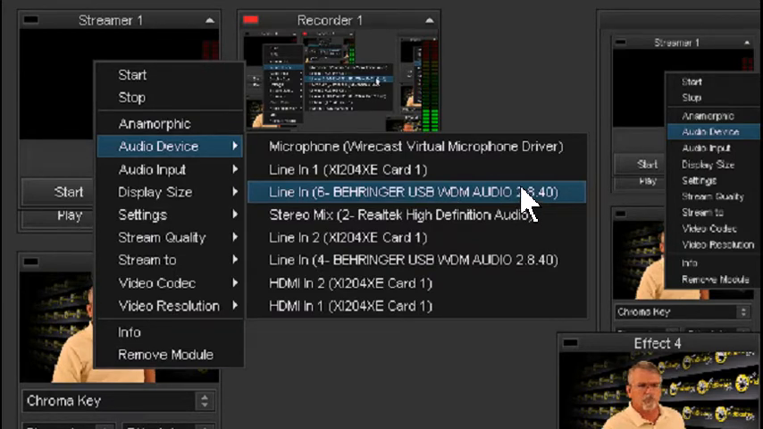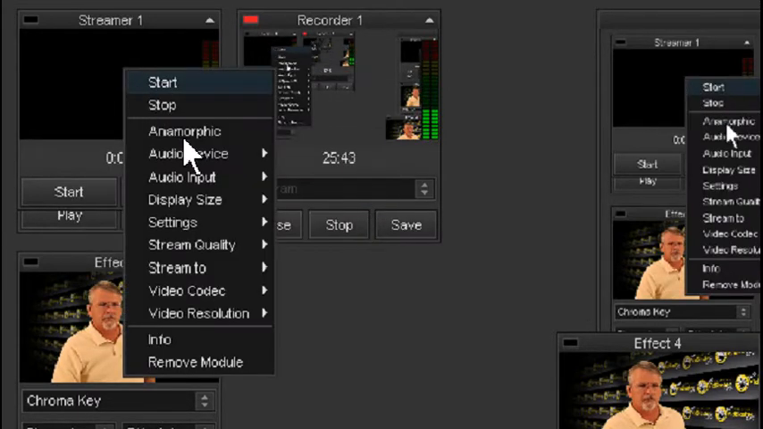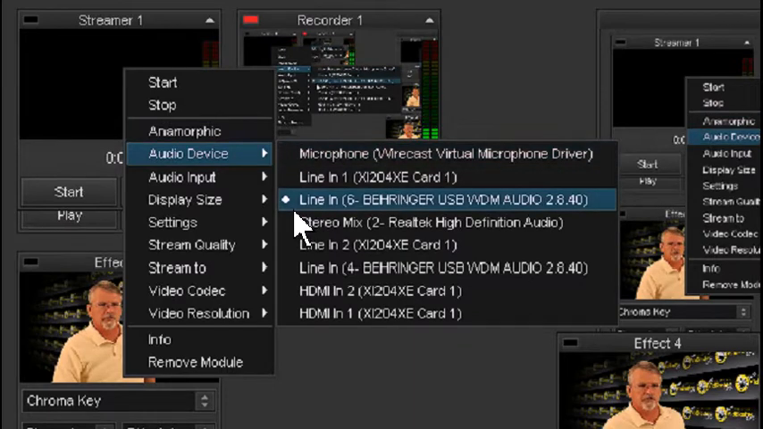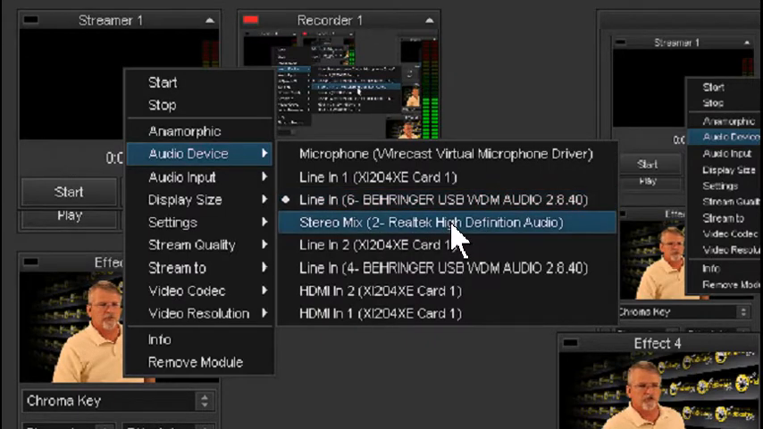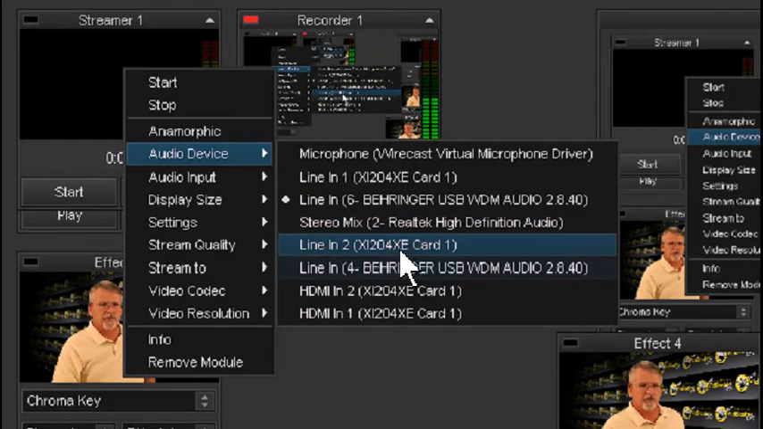Line in 6 would be what I would use, so I would select that one. We'll go back to audio device and make sure it's selected. Yeah, there's the dot at the beginning. That says that when I stream, I'm going to stream the main mix from my Behringer. That's what I want to stream. I don't want to stream the stereo mix or something from the X1204XE card. Now, this has the same 1204 number as my mixer, but don't be confused by that. This is actually a Magewell 6-port capture card, 4-port standard definition, 2 ports high definition, that also includes audio input.